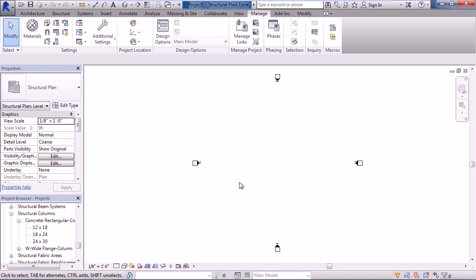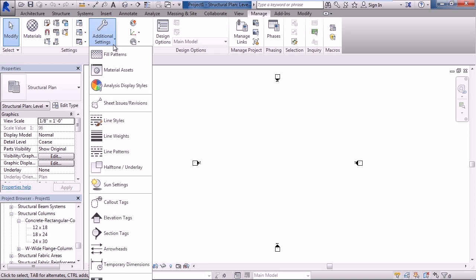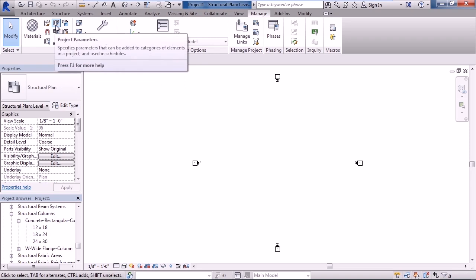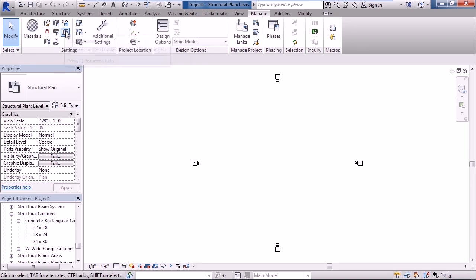All of the other settings are listed here too, and you can see that on the Additional Settings dropdown. This is where you can control your patterns, your materials, your line styles, even all of your tags and callouts and dimensions. All of that criteria for this project is controlled here. As well as a variety of other options and settings, you have other tabs and other icons that you can actually go through and set for the various different settings, units, parameters, and standards that you have within this project.